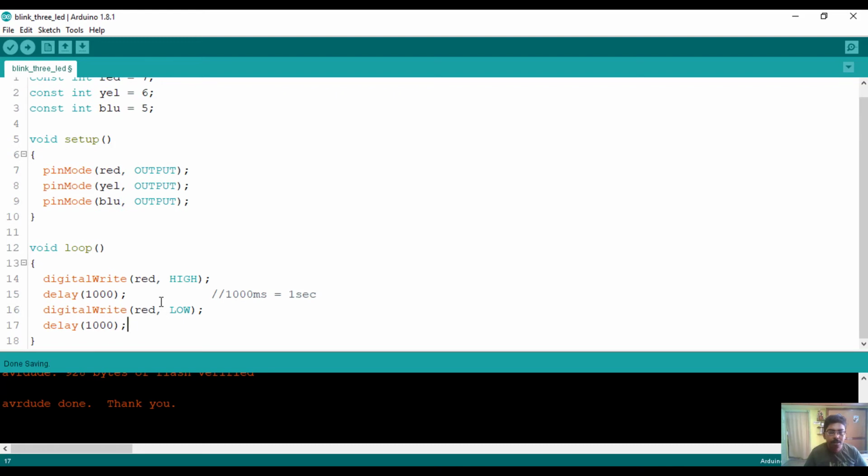And here in the loop part, I am going to blink the 3 LEDs. First, I am going to turn on the red LED and wait for 1000 milliseconds. And then I am going to make the red LED low. Then I am going to turn on the yellow LED. For that, I am going to just change this as yellow. After that, I am going to make this yellow LED low.